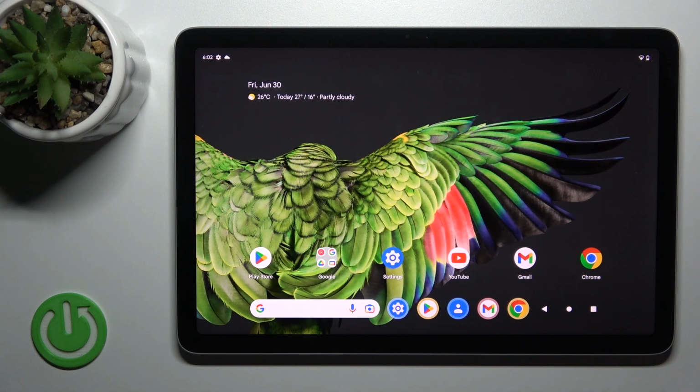Hi, this is the Pixel tab and I'll show you how to mute notification sound on this device.